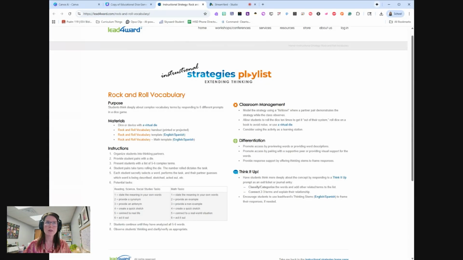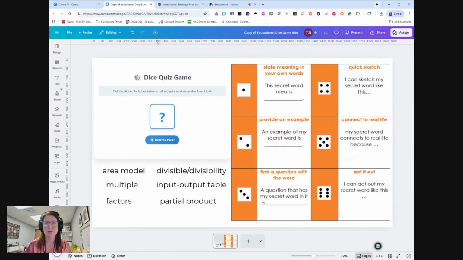So the whole idea is the student rolls a die, and they answer questions based off of that. They have different ideas right here. Of course, please do whatever you want with that. I just used their templates that were already created and took a screenshot. So let me show you what mine looks like. This is a screenshot of one of their examples. These are vocabulary words that I took from the third grade math module in Bluebonnet. And then this is the game that I created in Canva. I'm going to show you how to do that.